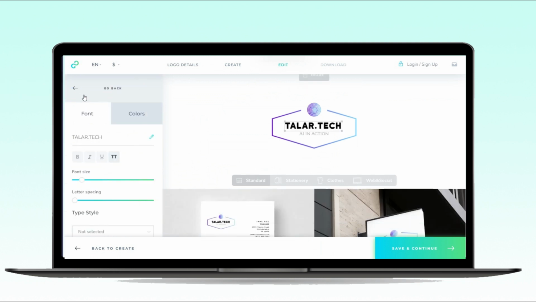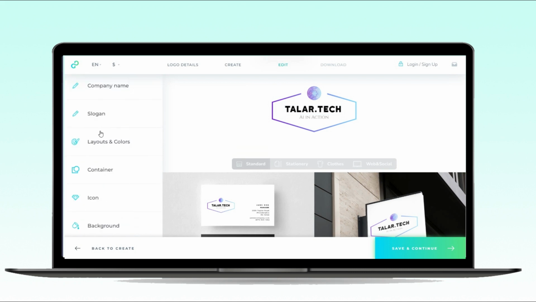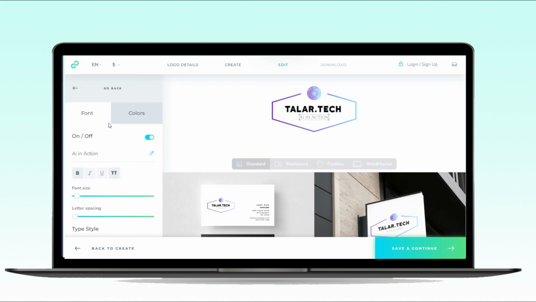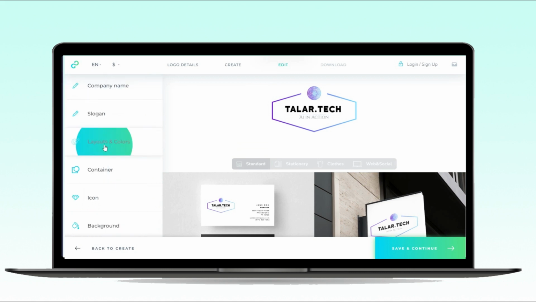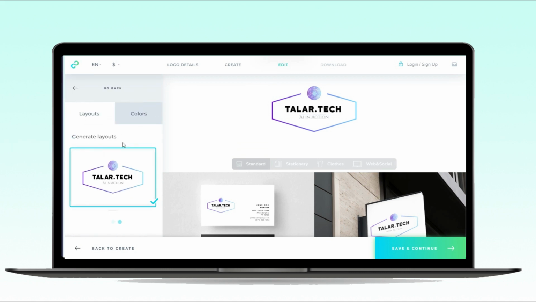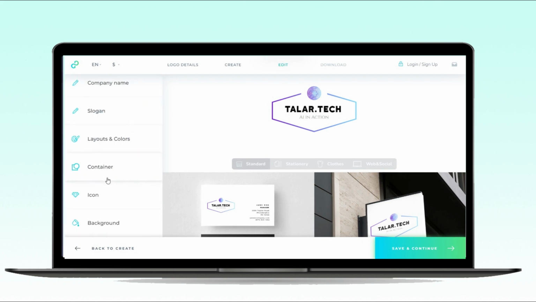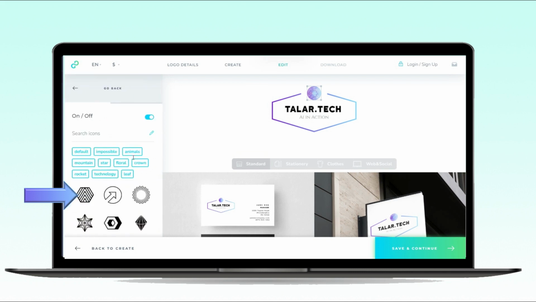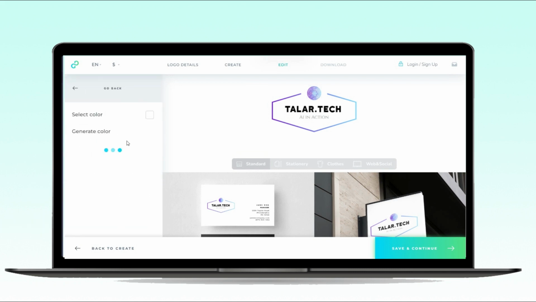This part is the editing section for the name, such as color, size, and style. This section is for configuring the appearance settings of the slogan. From this section, you can choose colors and generate layouts. From here, you can change the selected icons again. Finally, choosing the background color is also among the options you have.